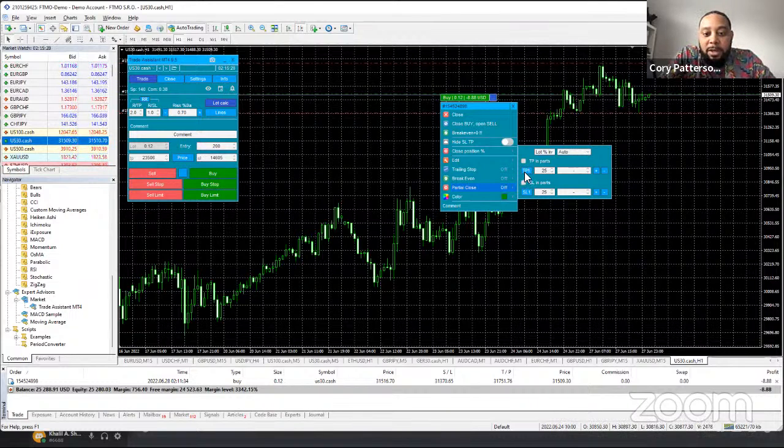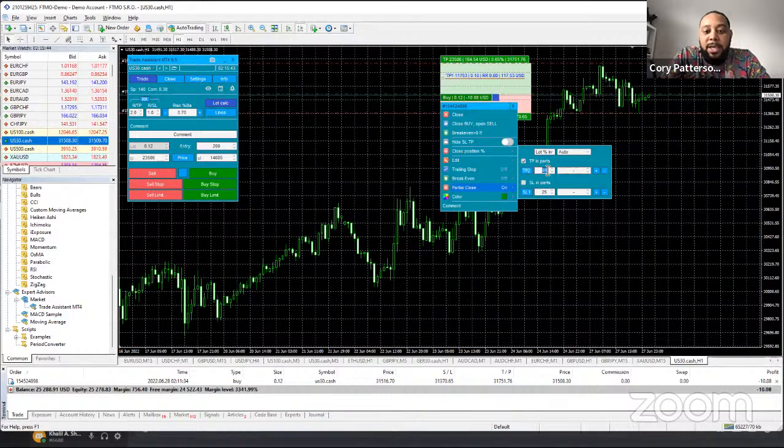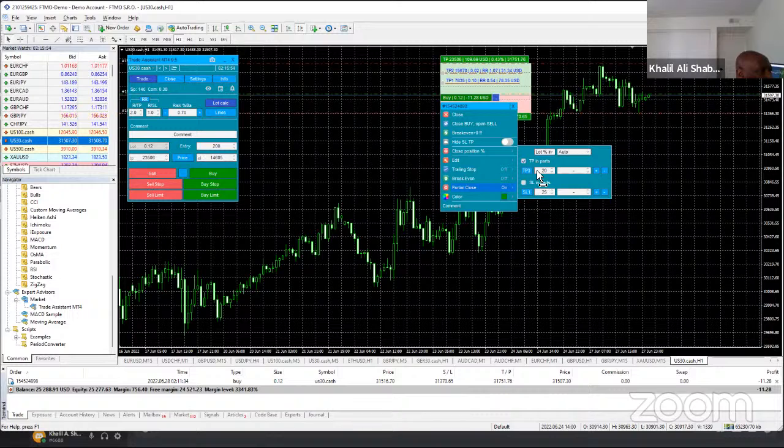So TP1, I say I want to take 80% of my trade off. I'm going to take 80% of my trade off, TP1. TP2, I'm going to take 20% off. TP3, I'm going to just take. That's it, 80 and 20, you got nothing else, right? Yeah, whatever the case is.